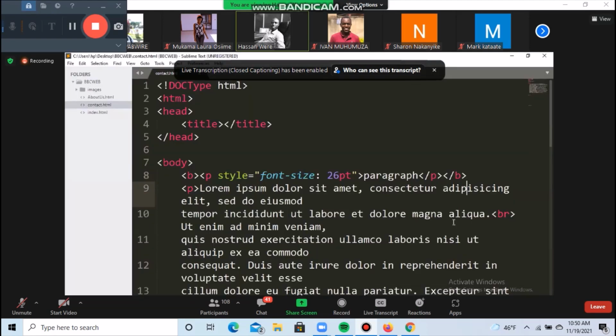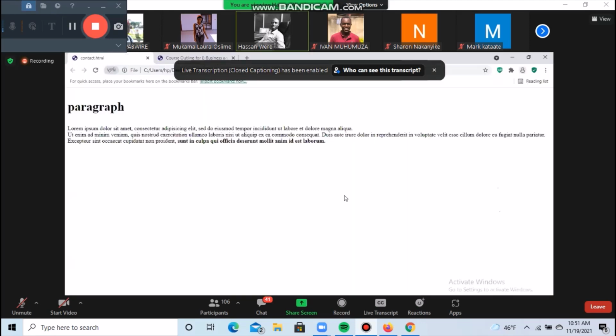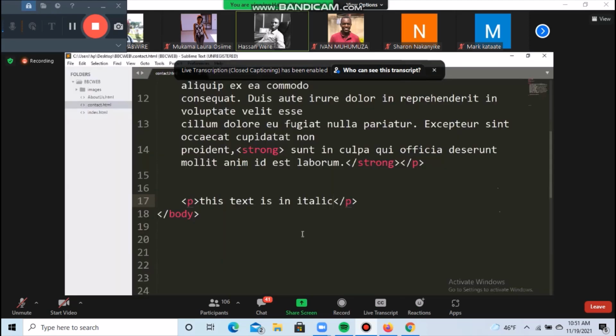Let us come down here. I'm first showing you how these elements work before we start using them in our program. So let us have another paragraph here. And I say, this text is in italic. Now, let us first go back to the page and see whether it is going to show. We refresh here. Have you seen this word? This word is not in italic. It's a normal one. Now, for us to make it look italic, we use an I tag.